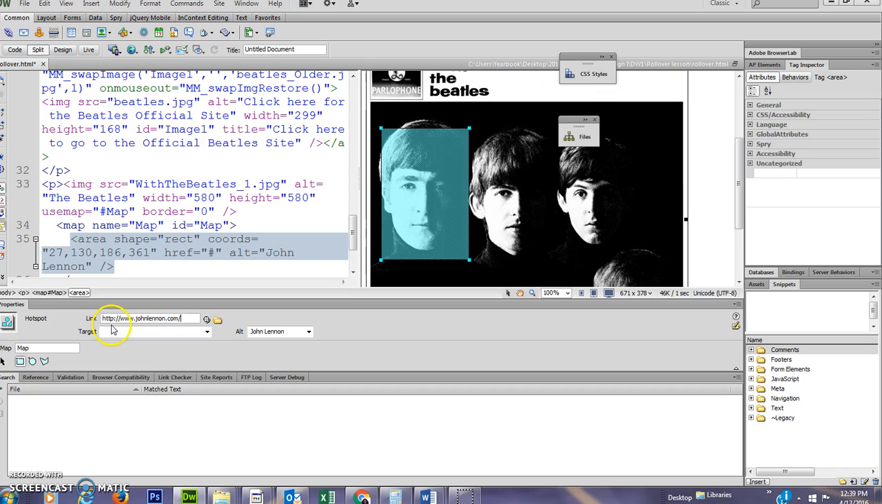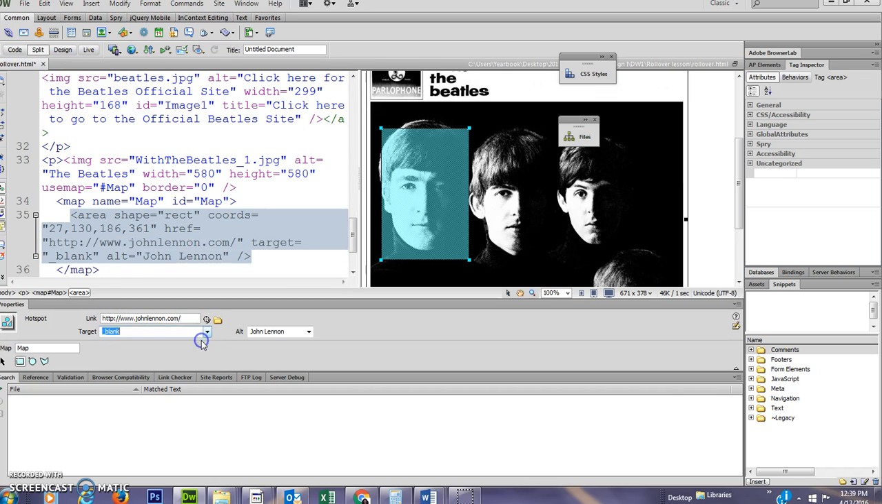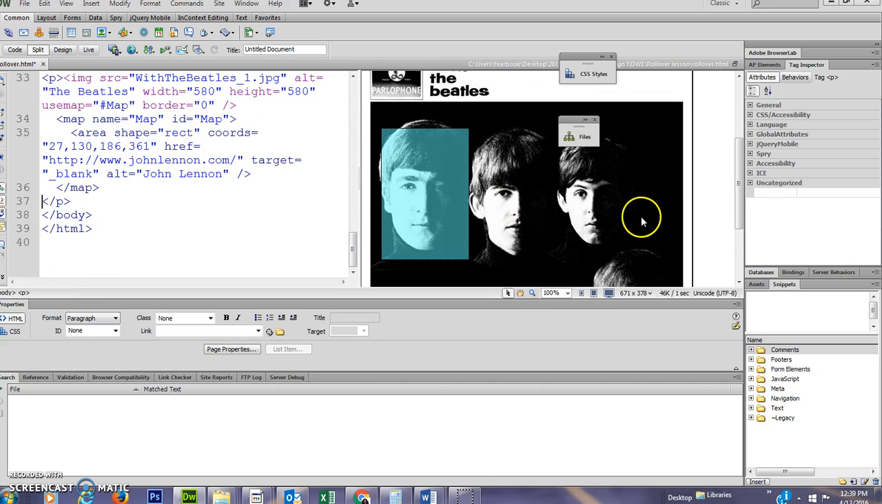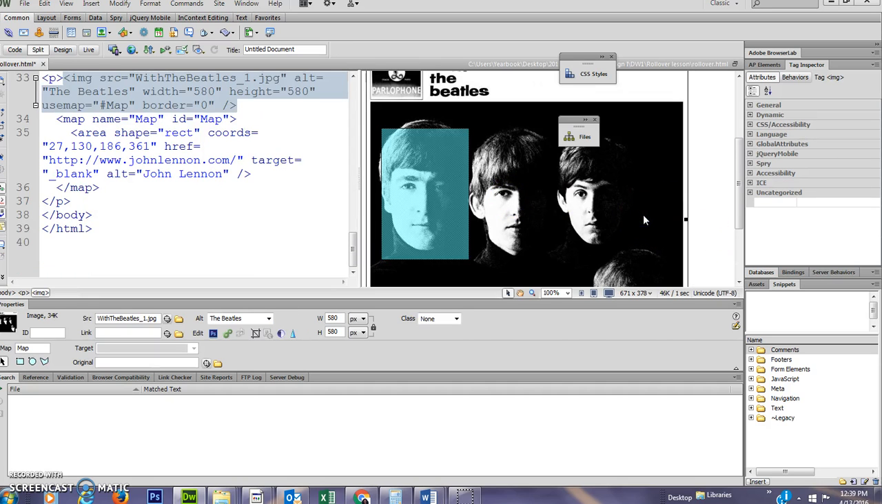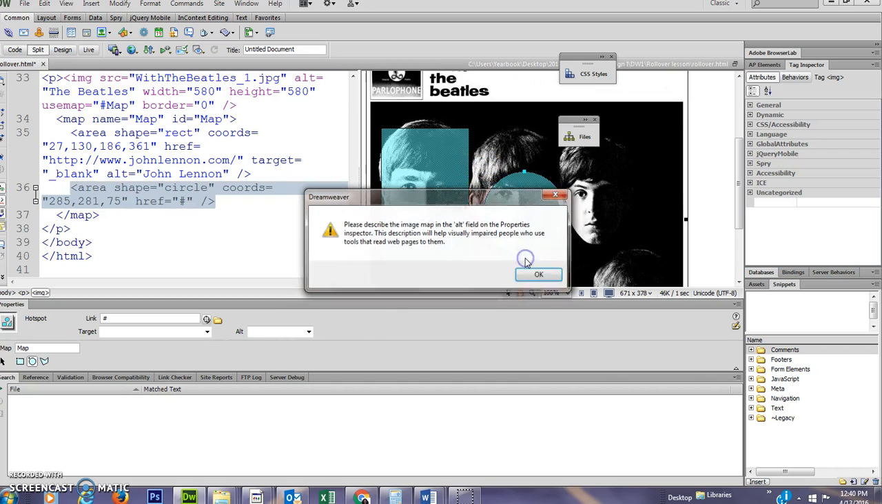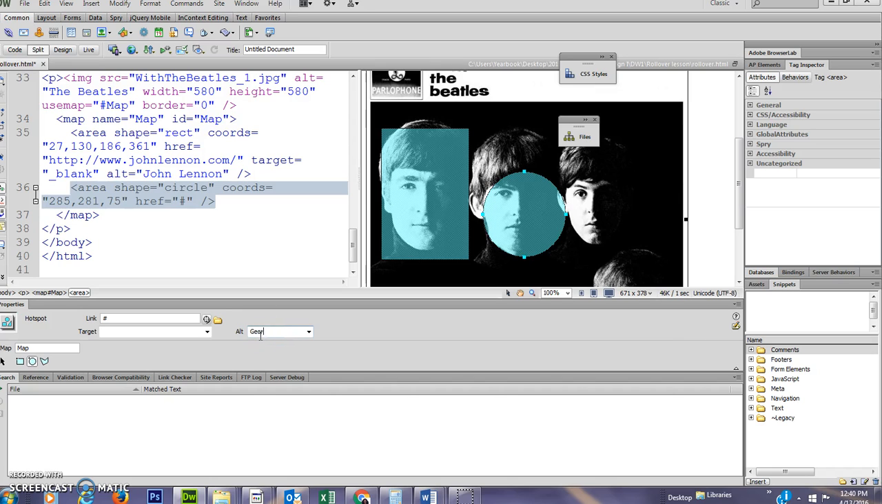And then I'm going to come in and paste that URL. Notice again that HTTP happened. I'm going to do a blank target so that this particular hotspot will open John Lennon's page outside of my page, and I'm going to click away. I'm going to click back on the image to start the second hotspot. This time I'm going to use the circle tool. I'm going to go ahead and click on George. It's going to ask me for the alt field again. I'll go ahead and populate that field.